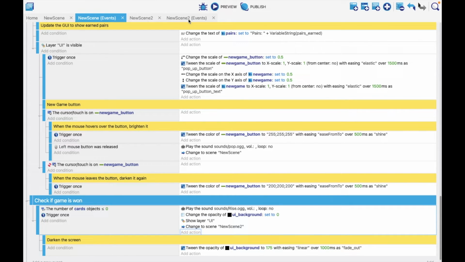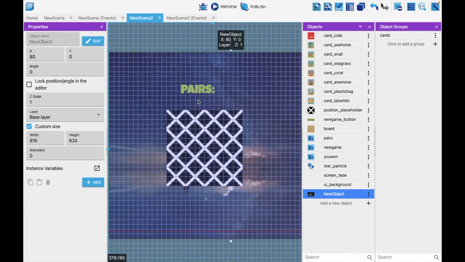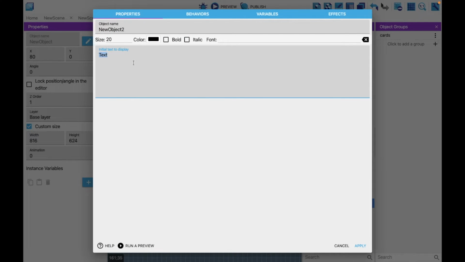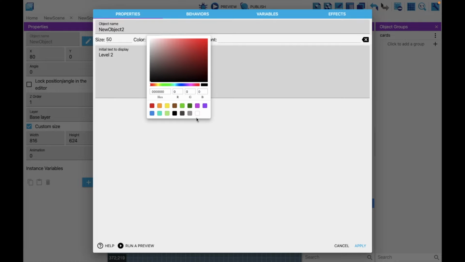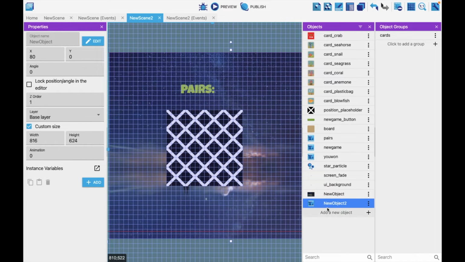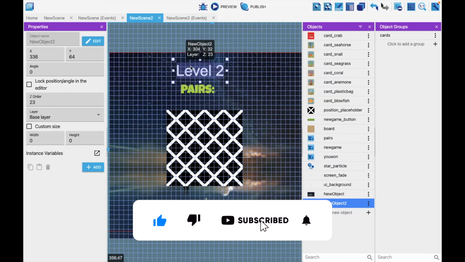Now go to the scene to label here, new scene 2, and in the design section, and we will use here one text box. So click on add new component, new object, sorry, click on text, and you just type here level 2, something like that. Make that size 50 and make this color something white, and then just click on apply and just drag and drop that object here, this one, and you can display that object in the top like this.